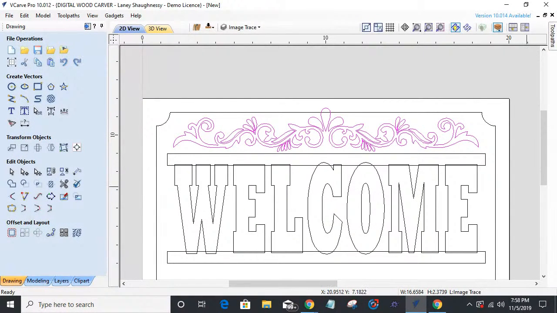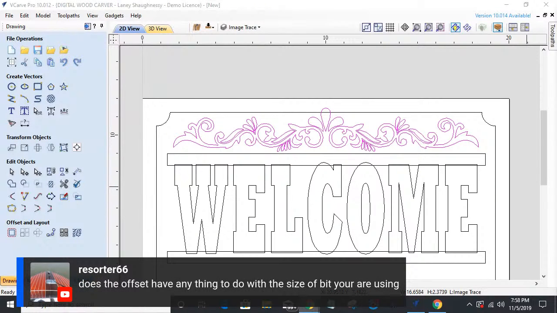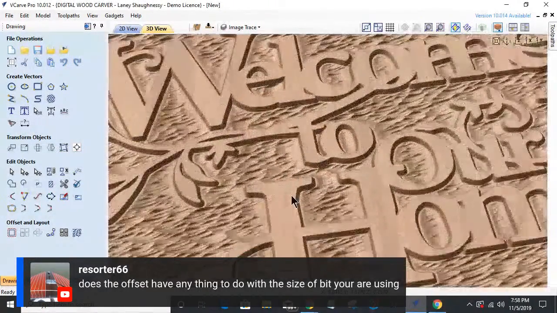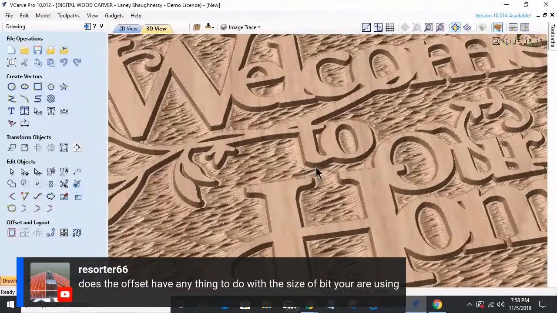Before I mirror it, let's go to some of the questions. Let's go to the questions. We got Jeff jumping in. Does the offset have anything to do with the size of the bit you are using? Yes, it does. What Jeff's referring to is when I was talking about the 3D cut and I said I offset my texture vectors away by an eighth of an inch.